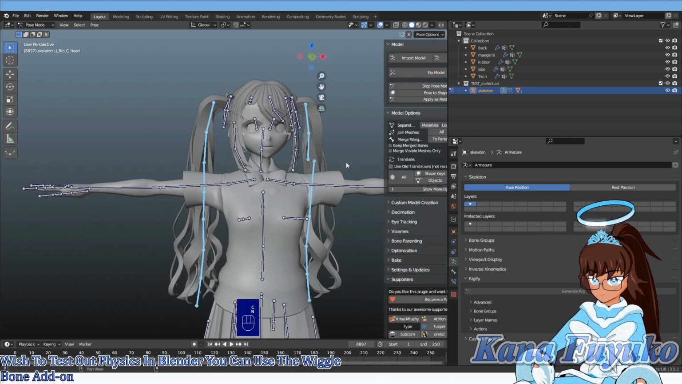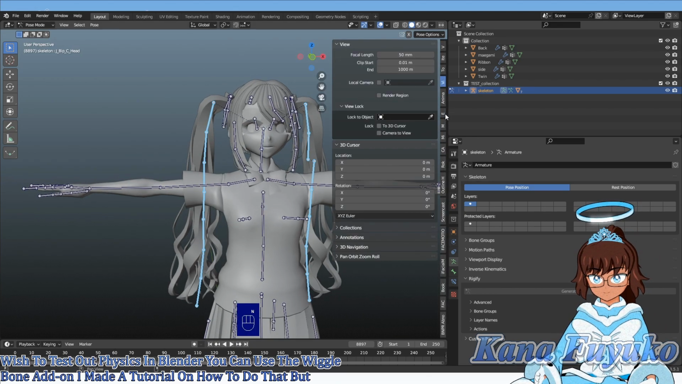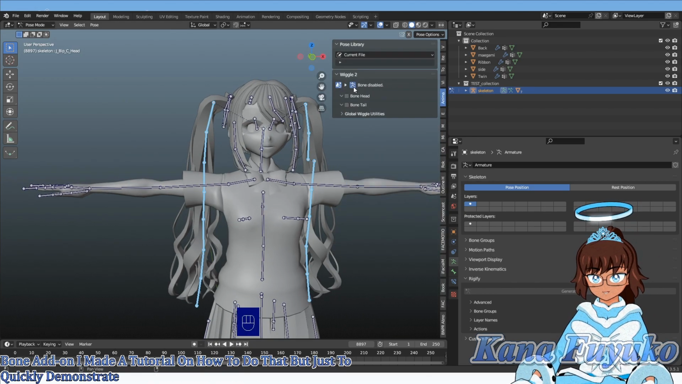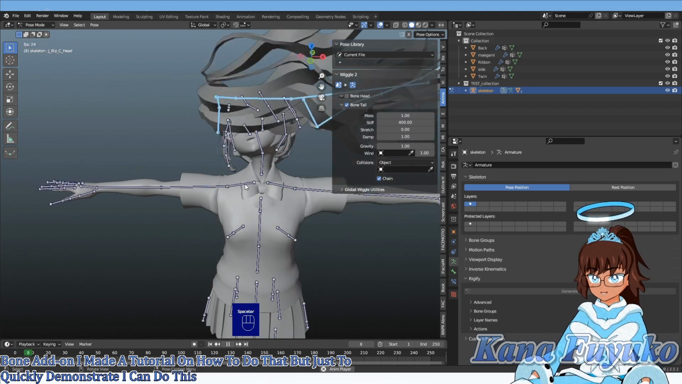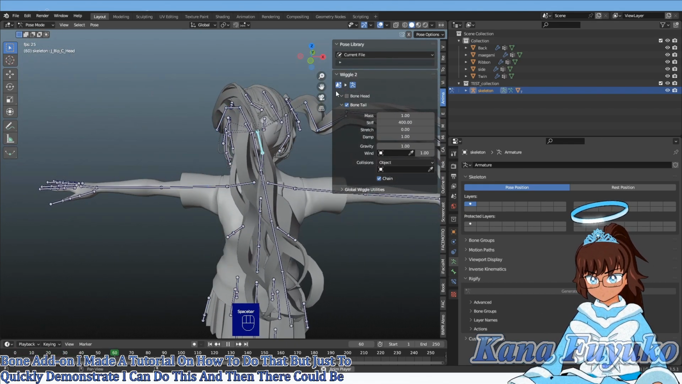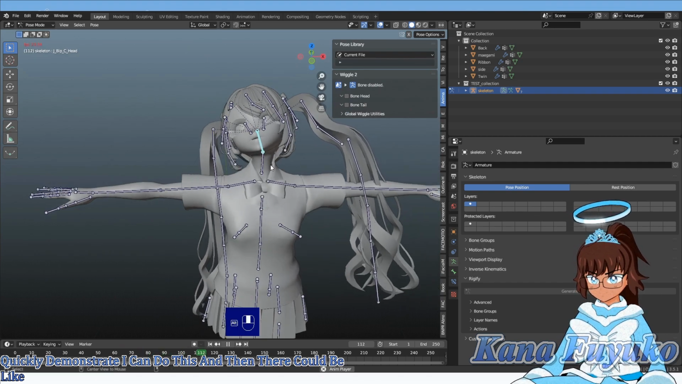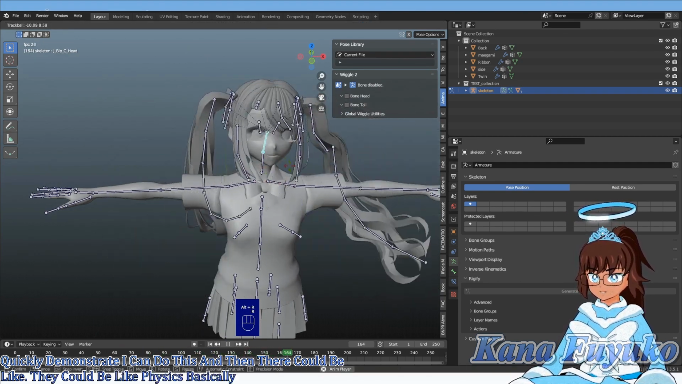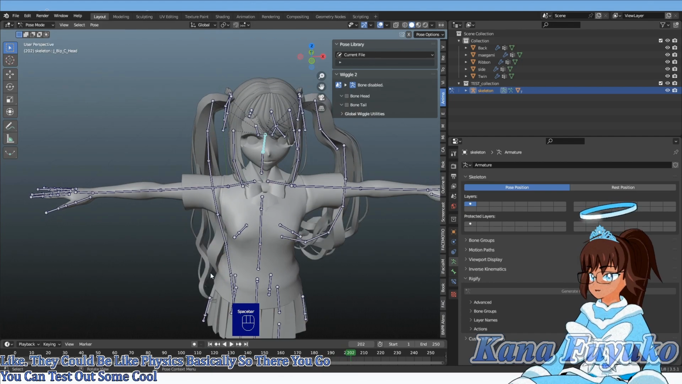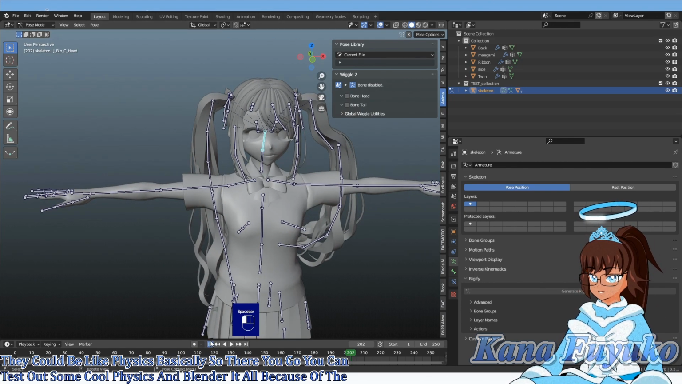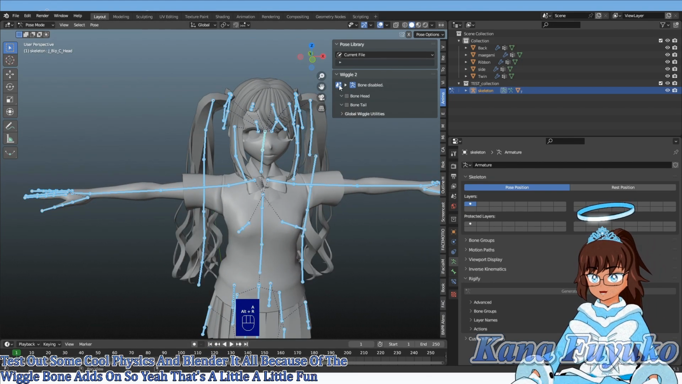I made a tutorial on how to do that. But just to quickly demonstrate, I can do this. And then there could be like physics. So there you go. You can test out some cool physics in Blender, all because of the wiggle bone add-on. So yeah, that's a little fun extra thing.